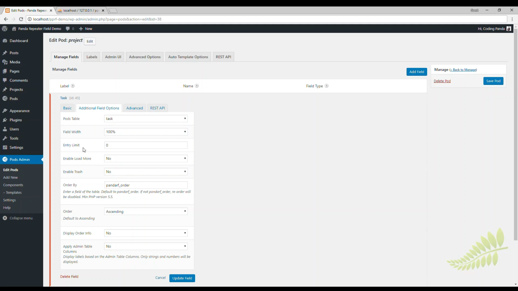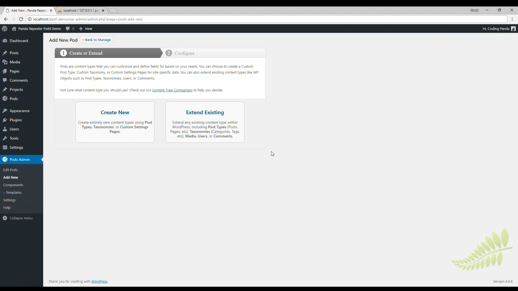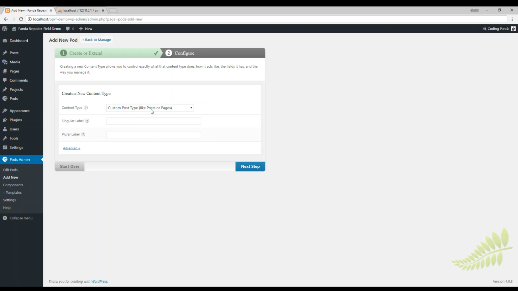For example, in this demo, we have created a post type called project. As a project leader, you may want to reward your best team member and call them project star. Each project can only have one star, so we're going to create a repeater field to store all the project stars. So we're going to pick advanced content type as usual.